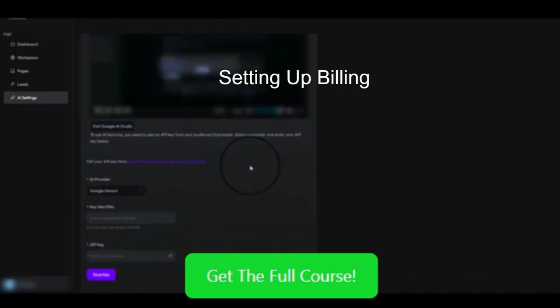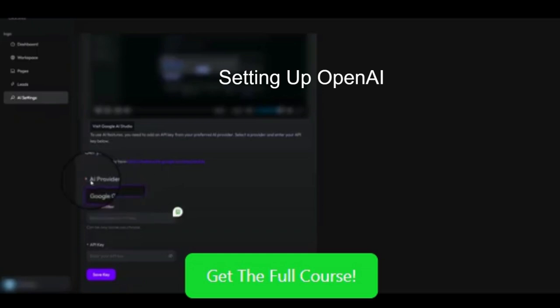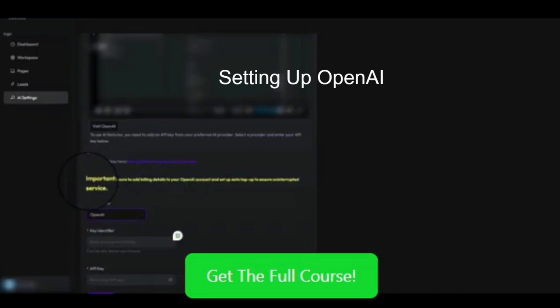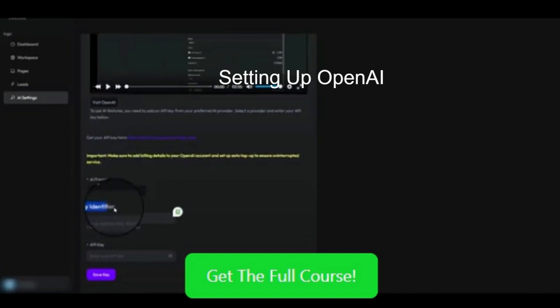Now once you've done all of that, you can return back to the platform, and we're going to follow the second API key that we want you to add as a precautionary measure, to make sure you've got two keys set up. Again, once you go to the AI provider, there's a drop down. It's going to say OpenAI. Once I select that, you can see there's another prompt to make sure you add your billing details to stop any interruption of service. Once I go down, it's going to ask for key identifier and API key, the same steps we've done for the Google Gemini key.